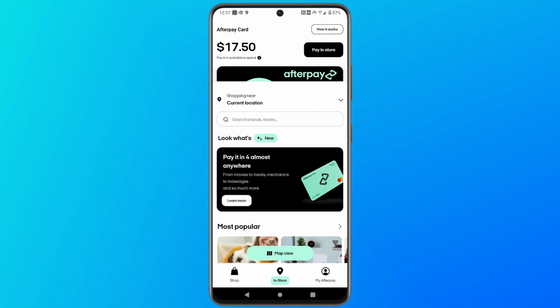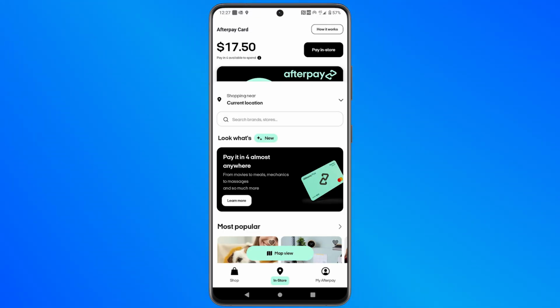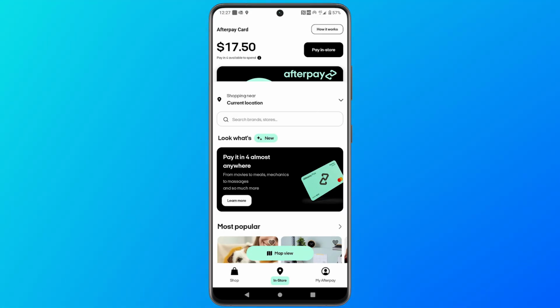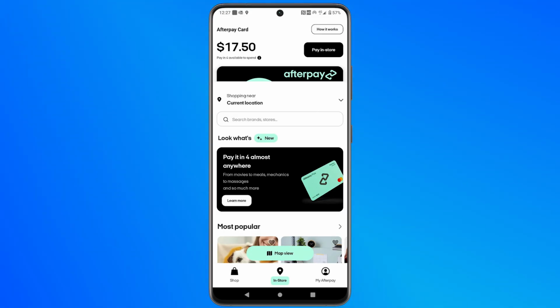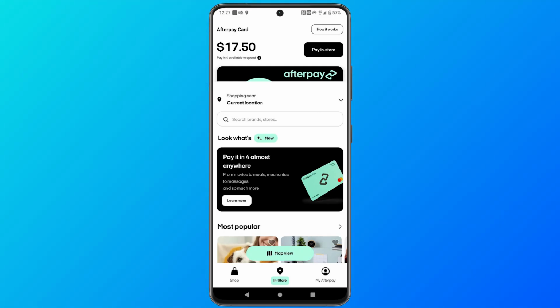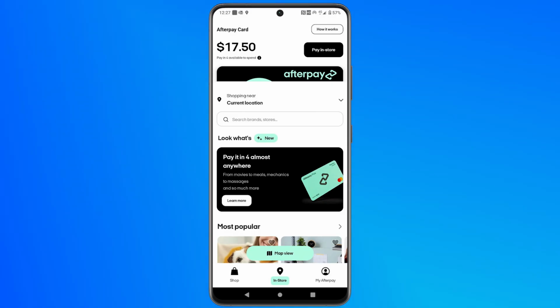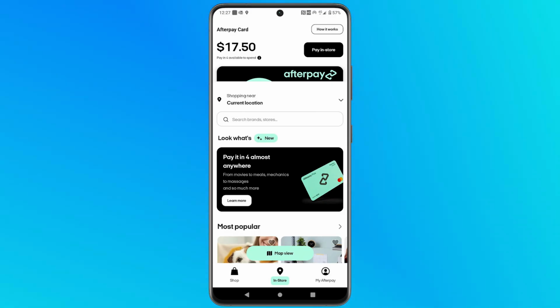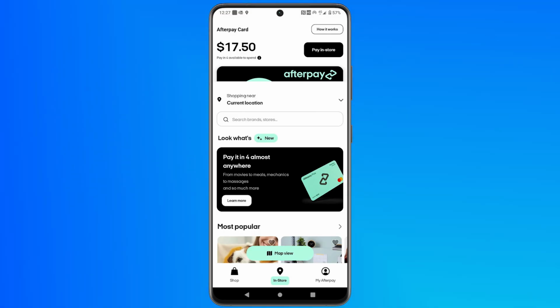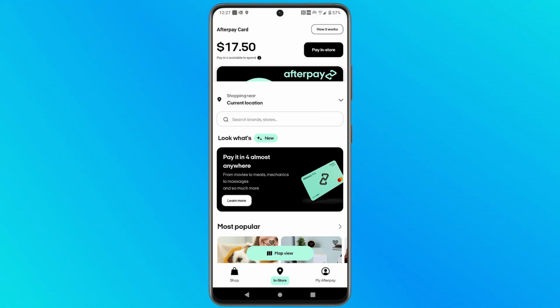First, it is important to understand that you cannot directly transfer money from Afterpay to Cash App. Afterpay is not a wallet or bank account. It is a buy now, pay later service that gives you a spending limit to shop and pay in installments. Because of this, there is no option to cash out or send funds from Afterpay to another app. However, there are still useful ways to connect both services.